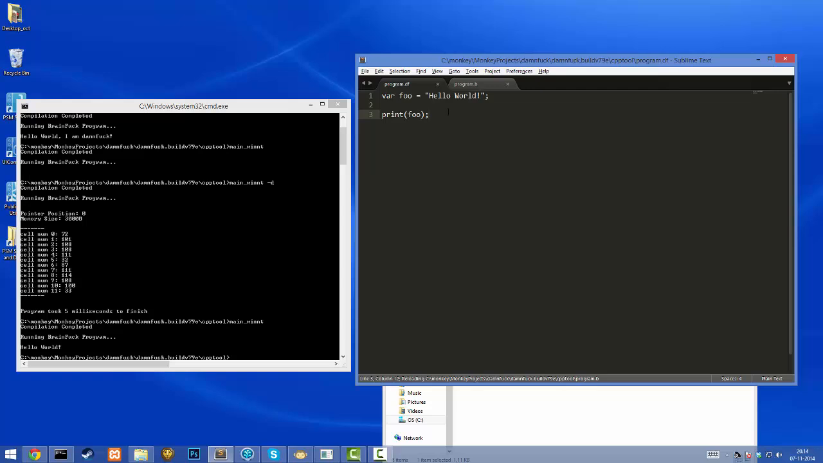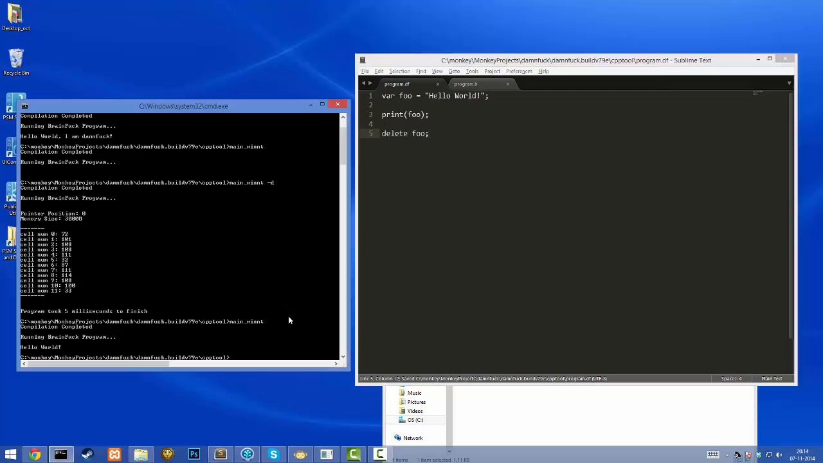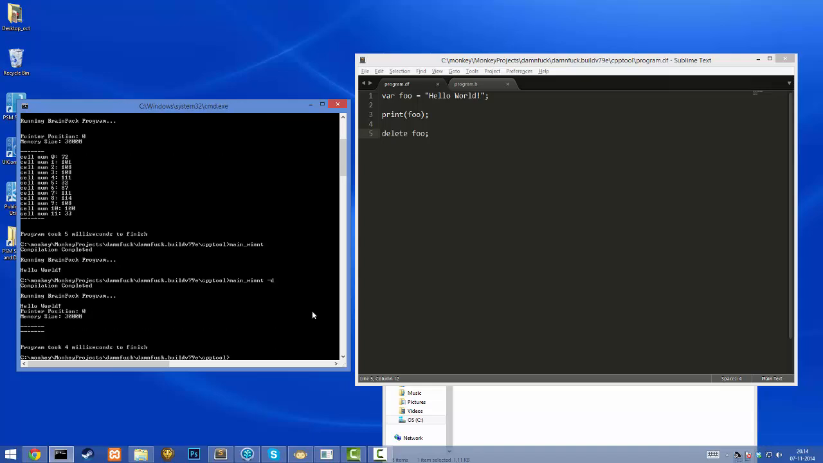I also added a way to delete variables from memory. What you do is just delete foo. If I run my program again and check the memory, you'll see that the memory is clear and the hello world here is printed.